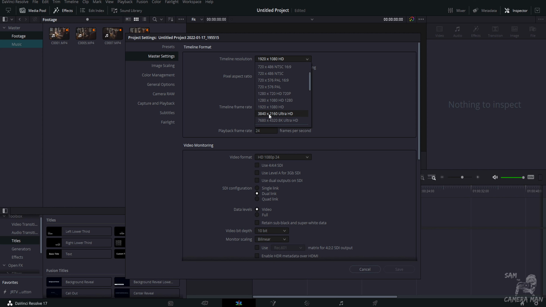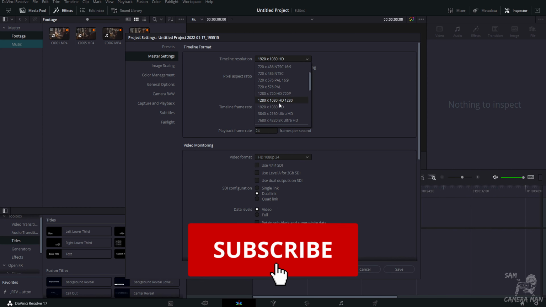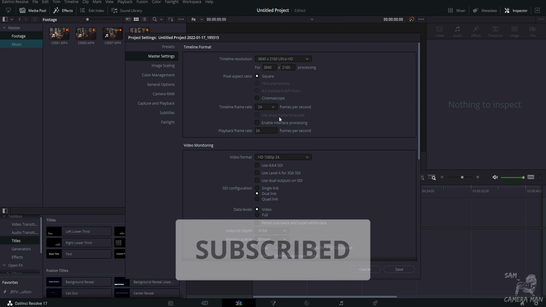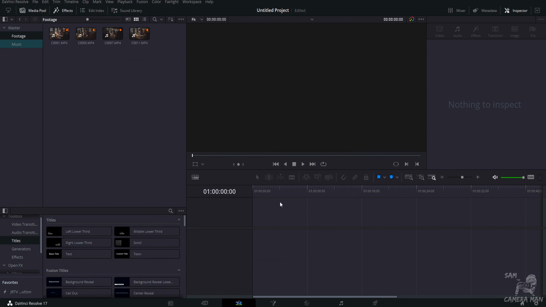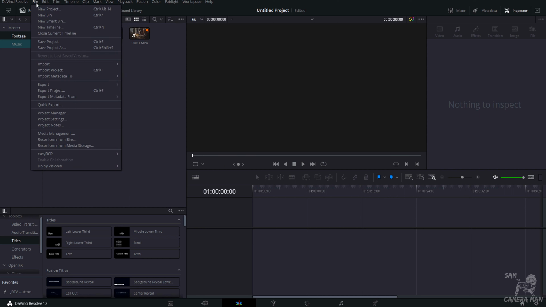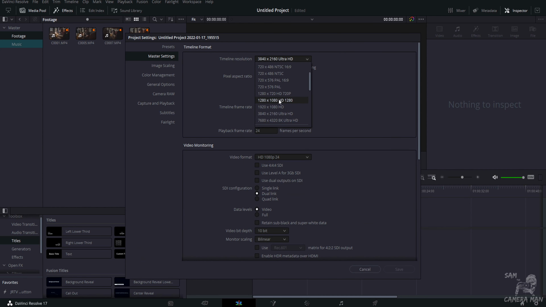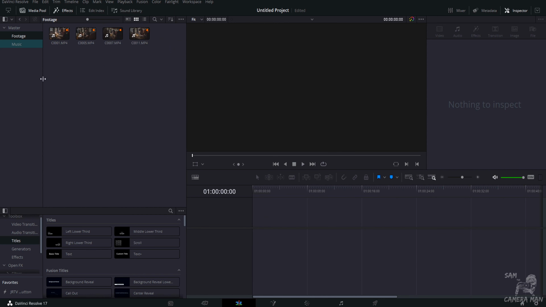I tend to keep mine at 1920 by 1080 all the time. And then right before I go export, I come back in here and I turn it to 4K, and then you just hit save, and then you can export in 4K. That is just a little hack to get smoother playback. So we'll drop this down to 1920 by 1080, and we'll just save it. But that is how you change your project resolution.